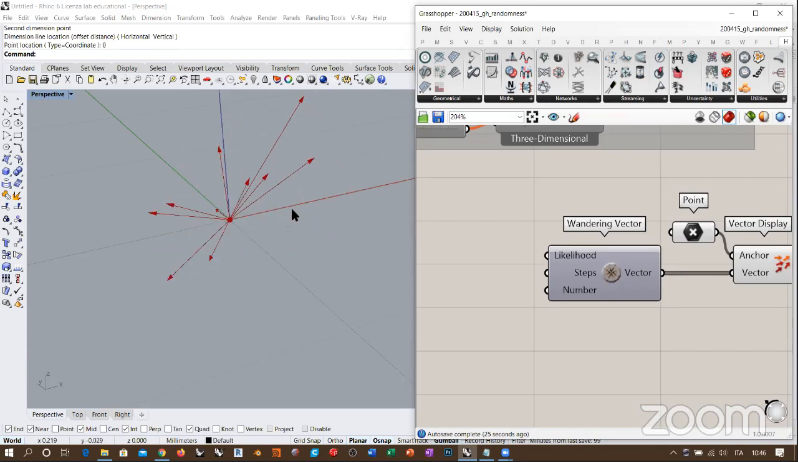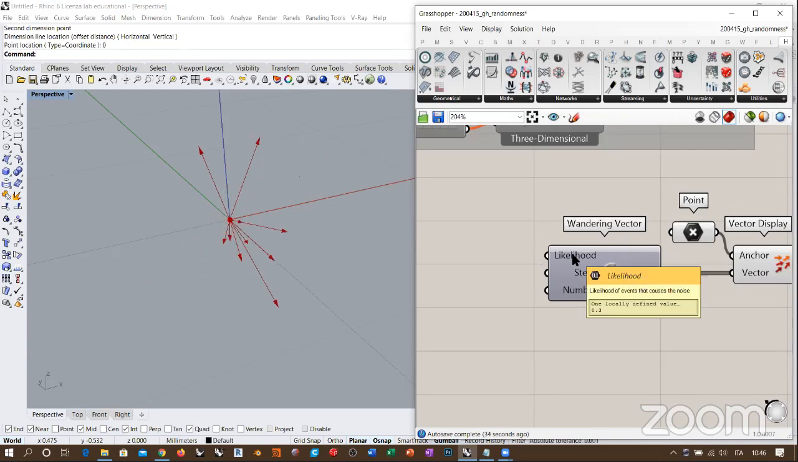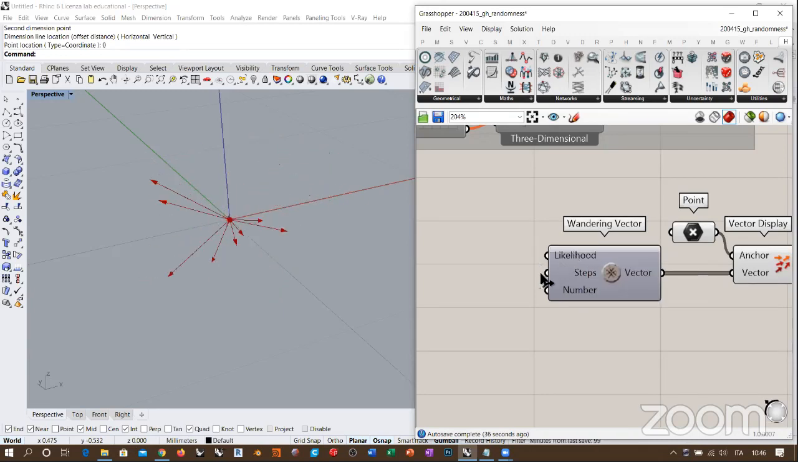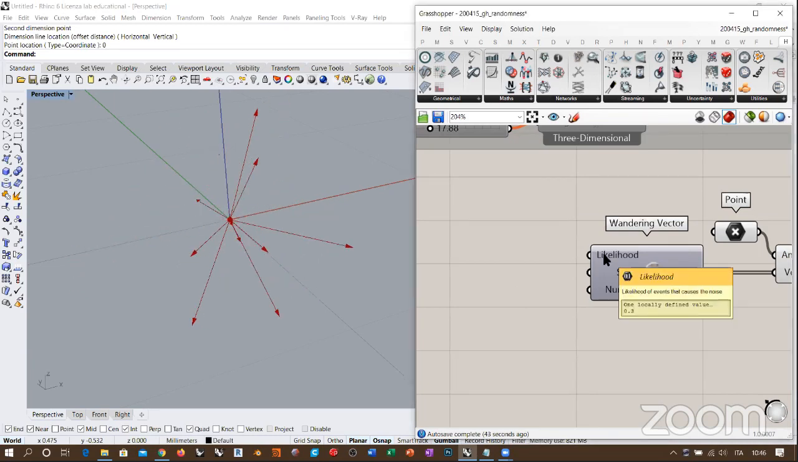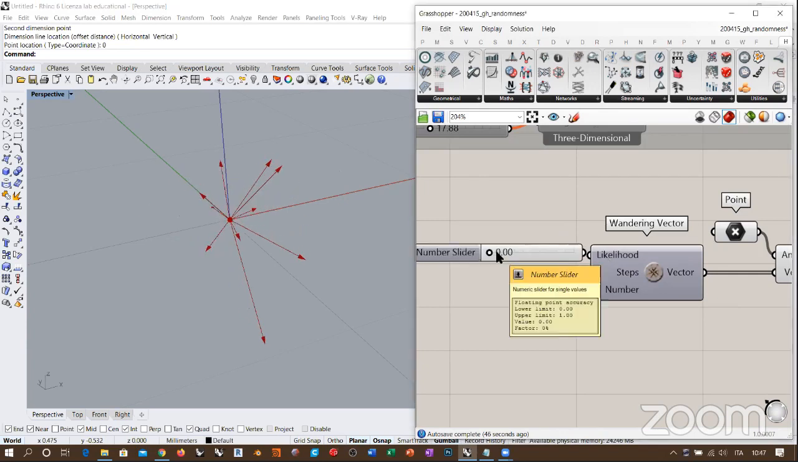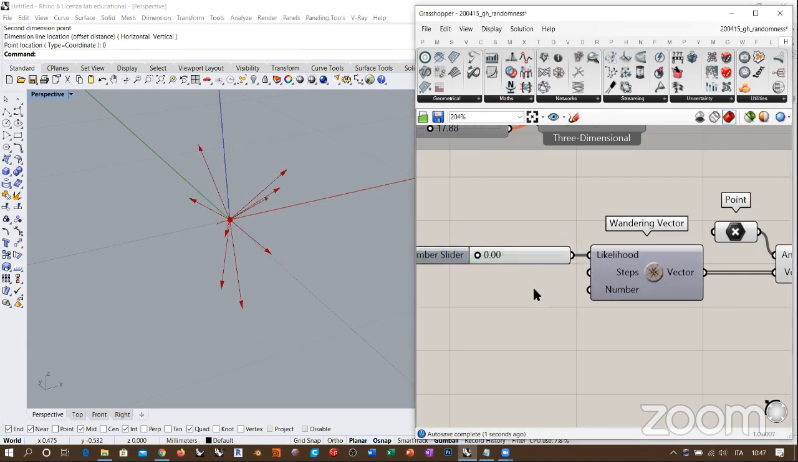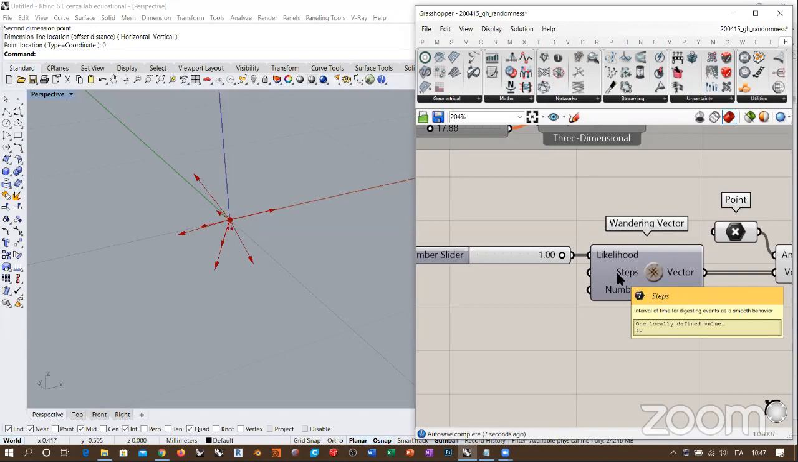So each vector is basically moving around randomly, but with some kind of smoothness, and this smoothness is set by likelihood. Likelihood is actually set to 0.3. If I set it to a slider from 0 to 1, likelihood 0 means that the movement of the vector is very, very smooth. But if I set this to 1, you see that these vectors start to bounce around very quickly from one position to another.